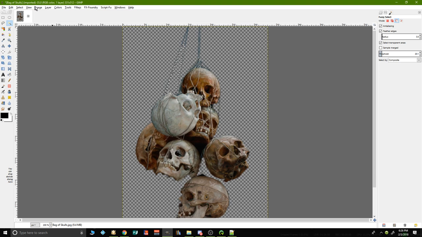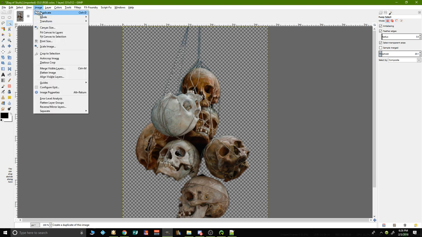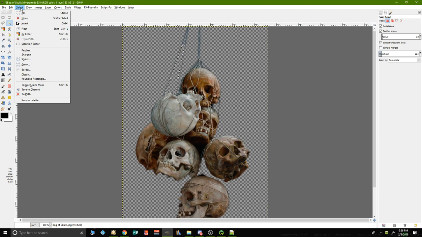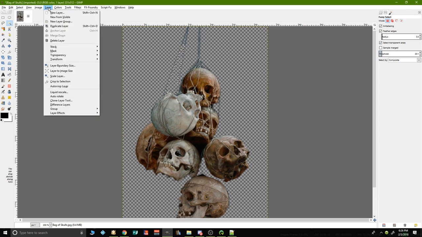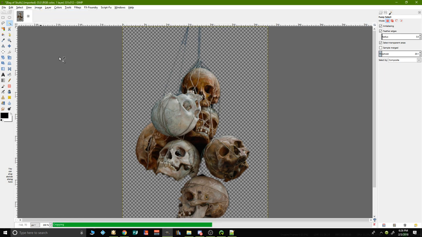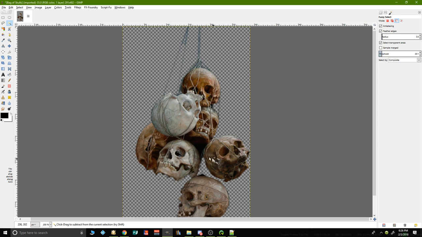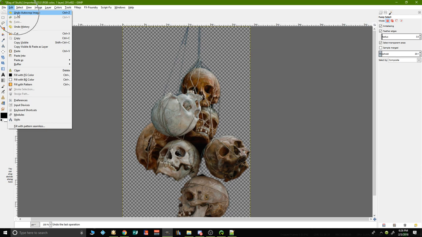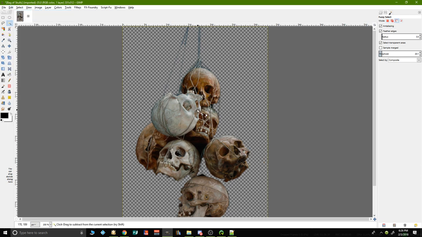So there is an option here I'm going to use, and it will basically take away some of that excess. There's an auto crop here. Auto crop image. As you can see, it took away the excess we don't need. Or if you want to keep a little room there, you can undo it. See, it took away this whole half here.